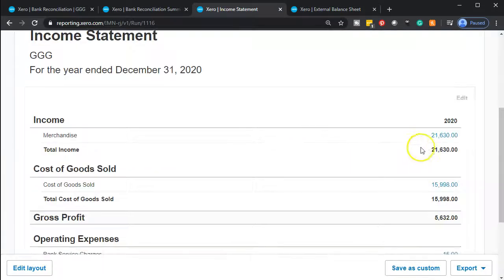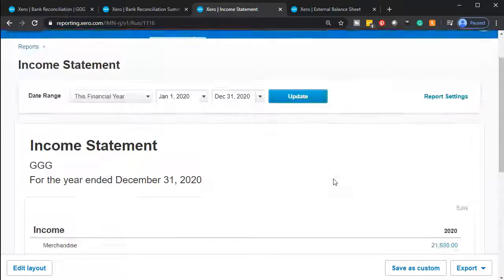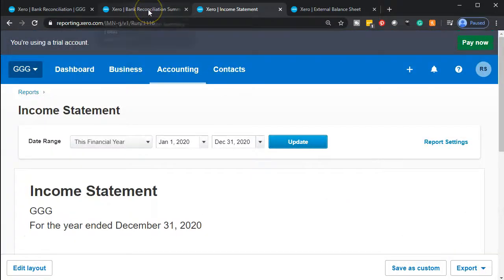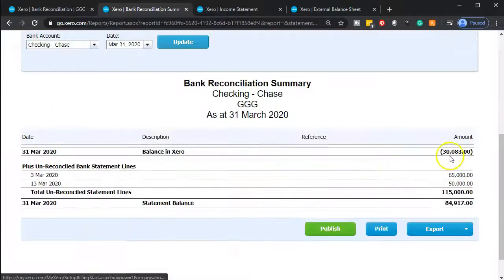The income statement, no effect on the income statement. That's the point. You don't want the income going up for deposits that are not from customers, because what'll happen is you'll probably end up paying taxes on them for your income tax, and that's not what you want to be doing.